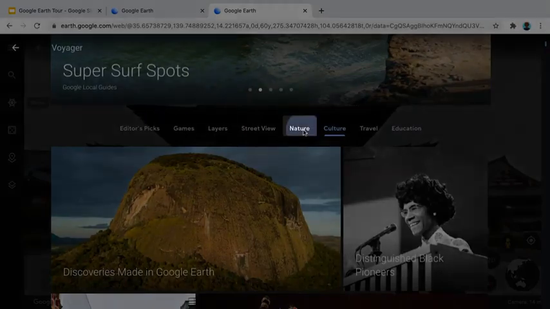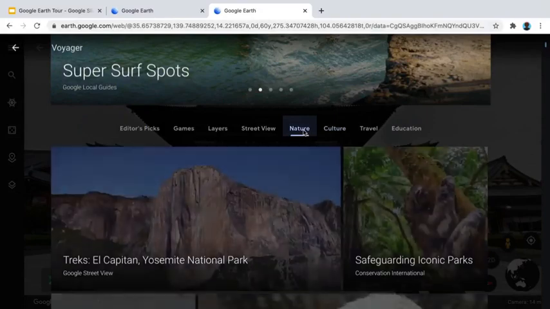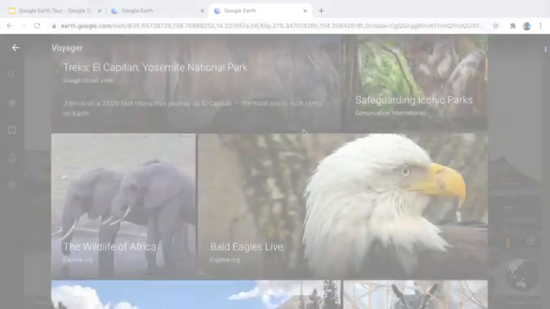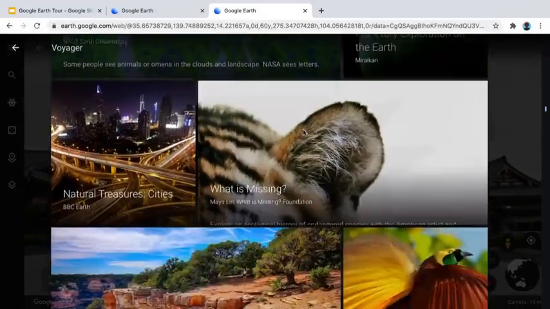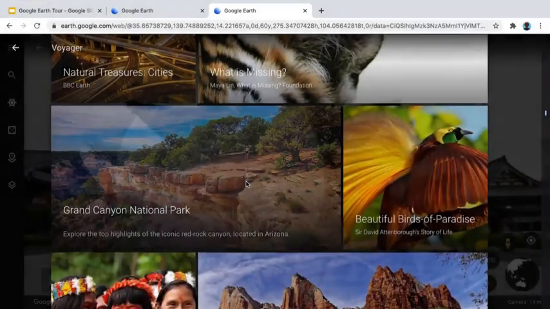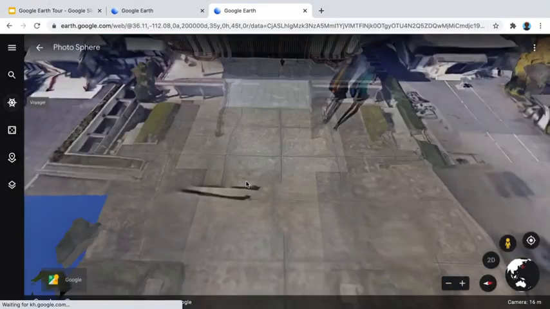Select a category, then choose a place or topic to explore. This example visits Grand Canyon National Park. But you can choose a different place or topic, or use the one that's been assigned by your teacher.